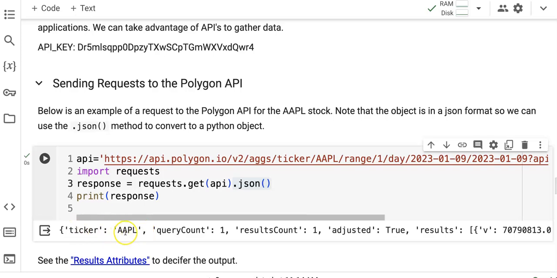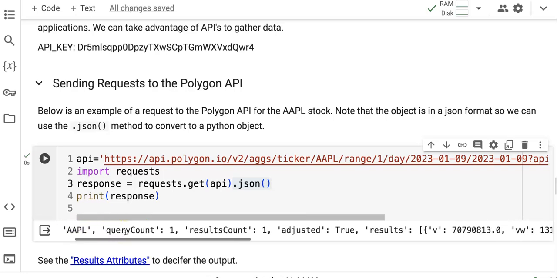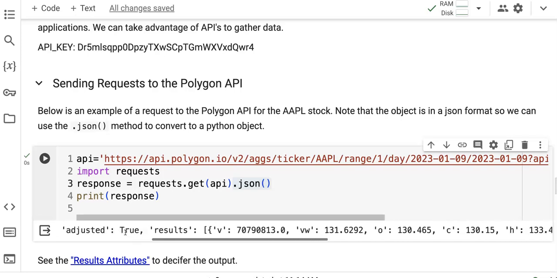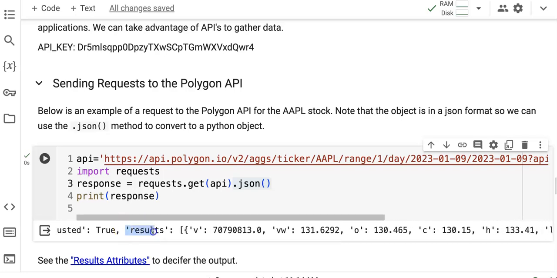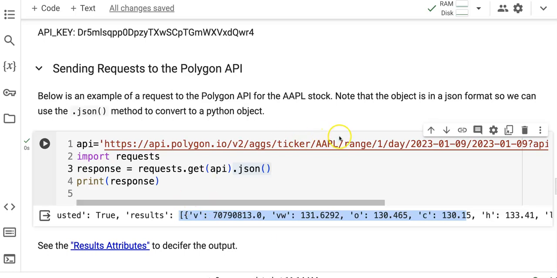Okay, so I get the ticker. This is the stock symbol. I have some other key and value pairs, and then I have a key called results that's associated with a value that is a list, and that list has the information about the stock that we use. So the stock is here in the web address.